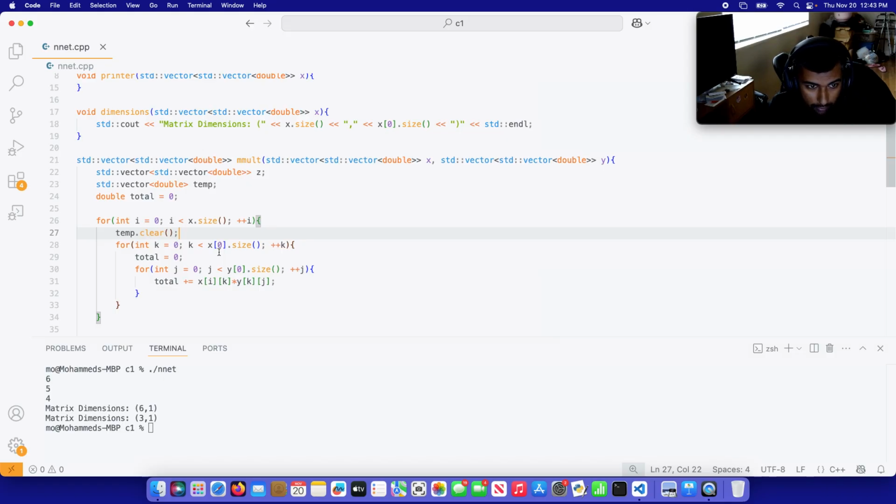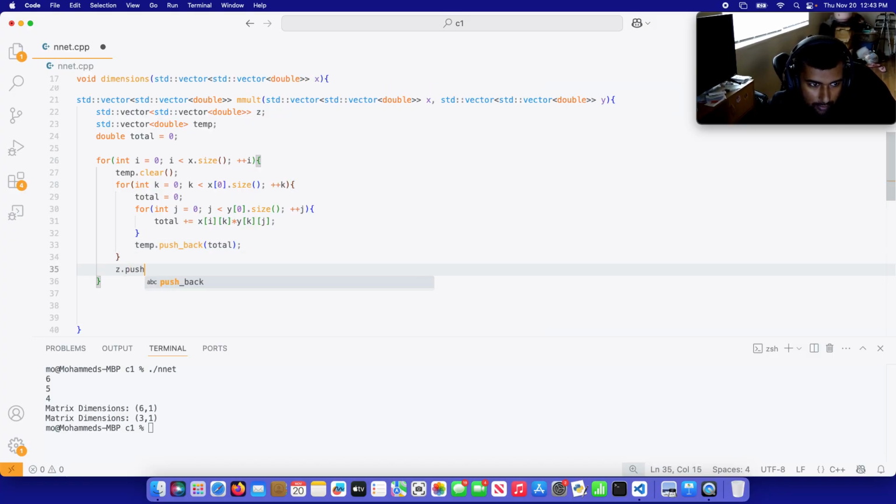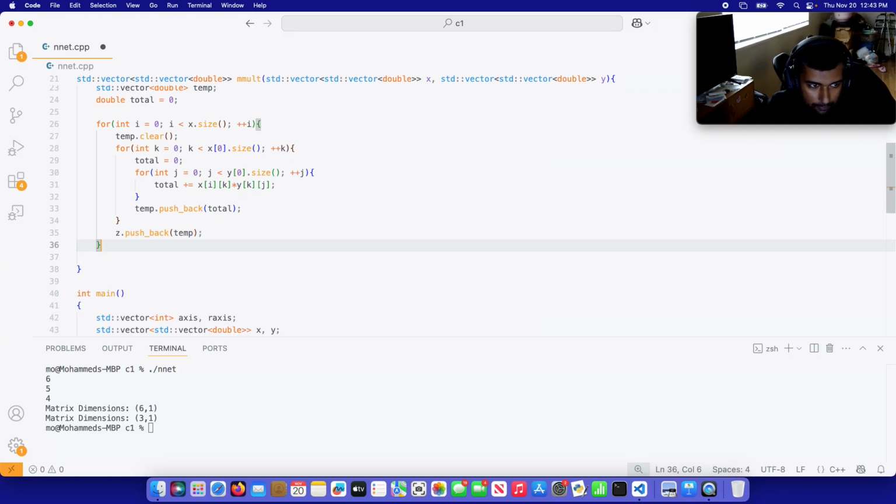That's going down the row. Okay, yeah, I think it is right. So I will come over here and do temp.push_back of total, and then it's going to be z.push_back of temp, and then I will come here and return z.